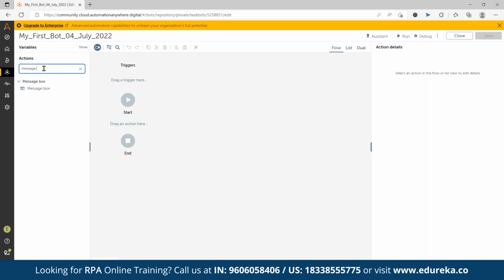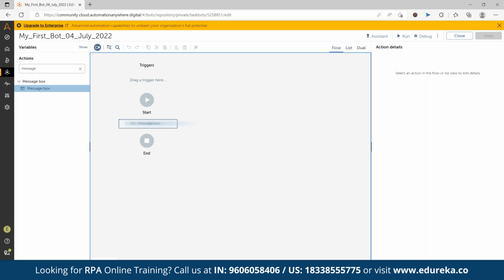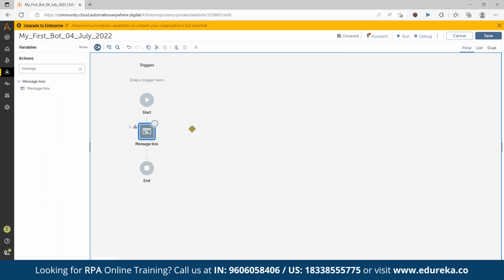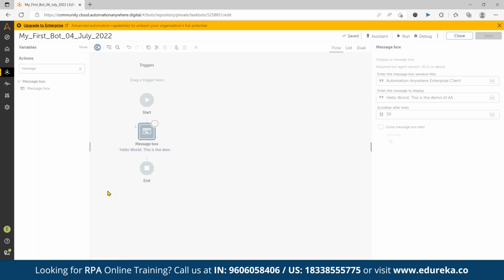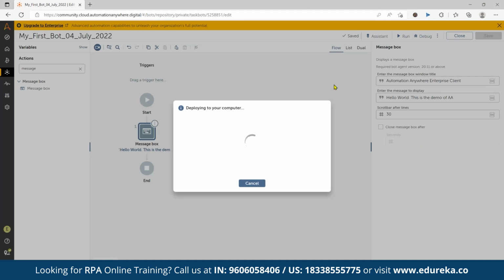Let's say I want to display a message box. So I'll go to the start, and here I will write the message box. Over here, what do I want to say? So this is how I will create a very basic bot. I click save. Once I have saved it, I can press run.